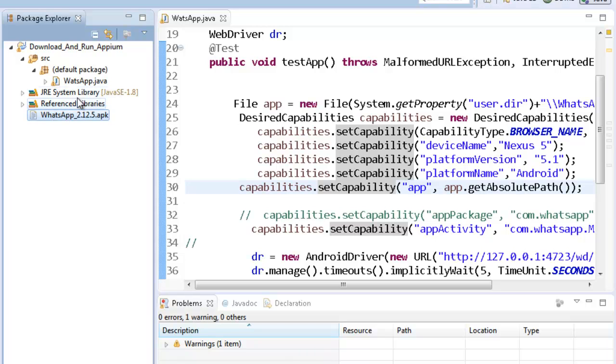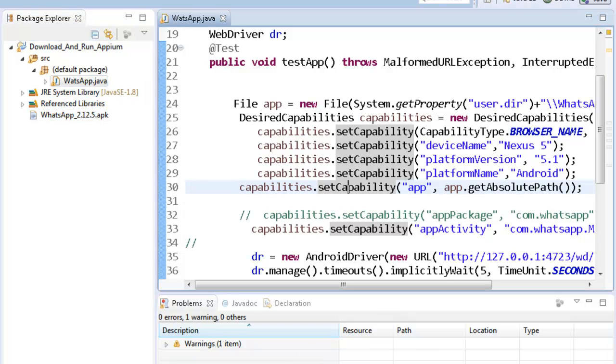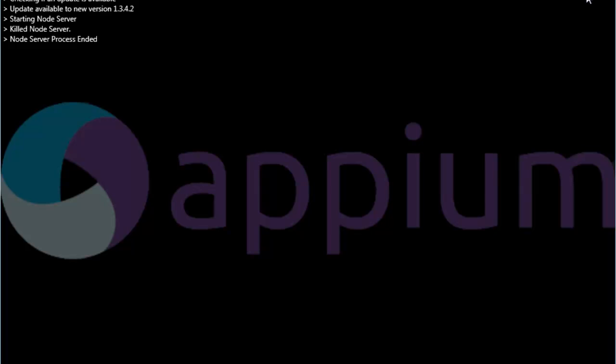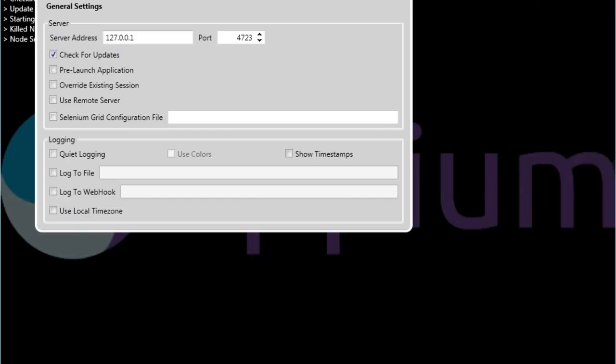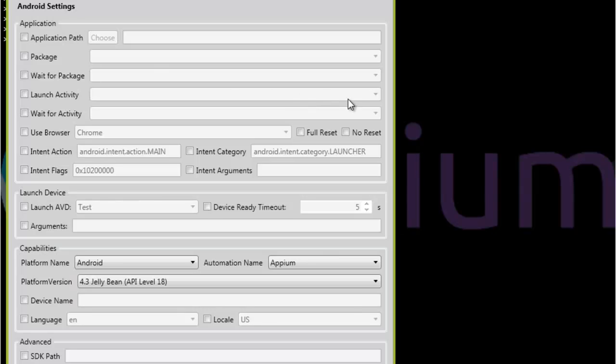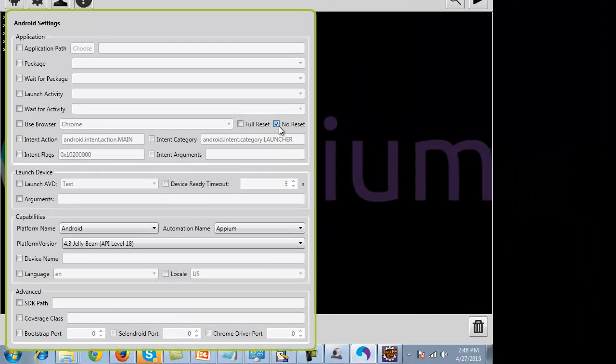For WhatsApp I have got this APK file, and now what I'm going to do is start my Appium server. But before starting my Appium server, I'll go inside the settings of this server. This is the server address and this is the port on which Appium server is running. You go inside the Android settings, and these are the various settings over here. I'll click on no reset.